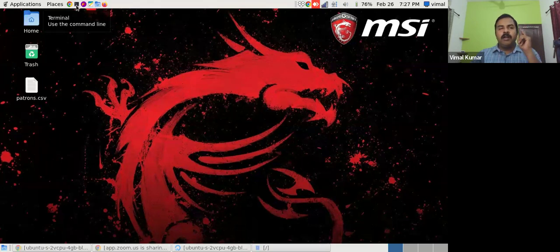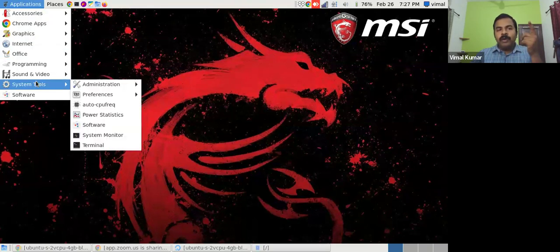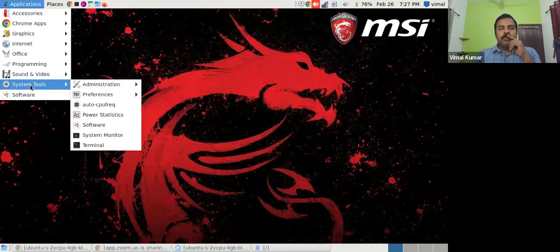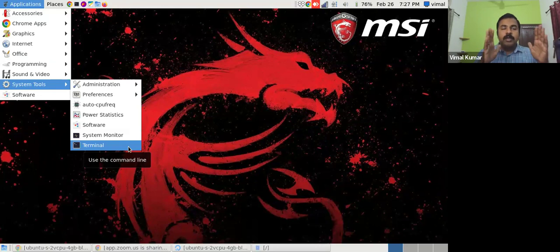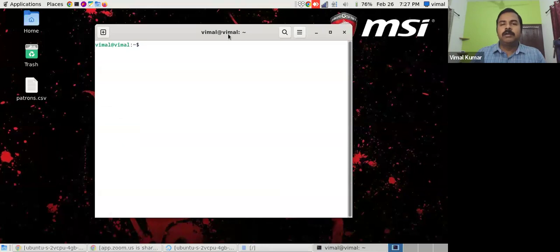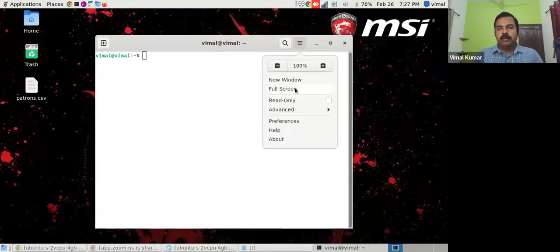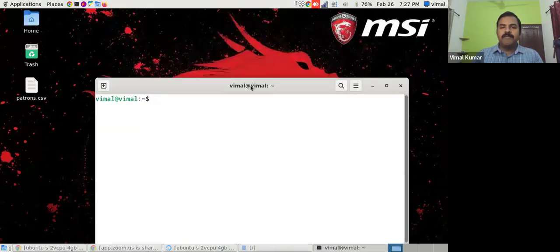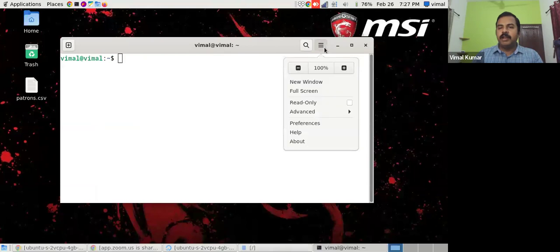It's called a terminal. Often, this terminal appears in application launcher, system tools, terminal. We can find this terminal in any Linux-based operating system. Its usual location is application launcher, system tools, terminal. Click on terminal. This is the most confusing thing for a Linux beginner.